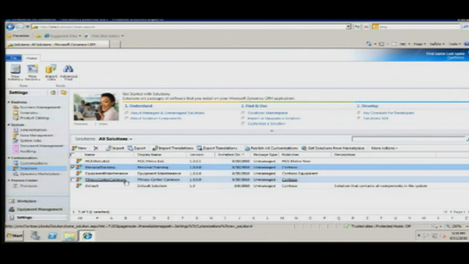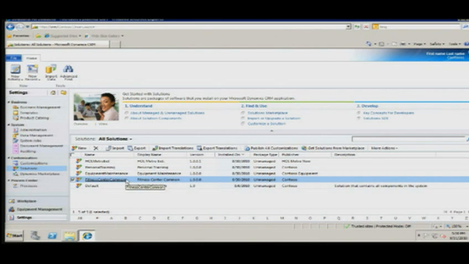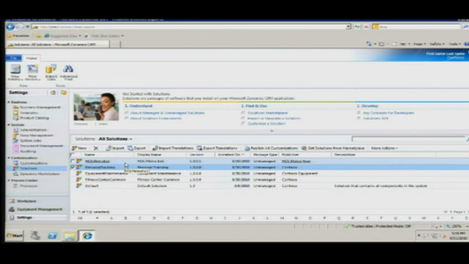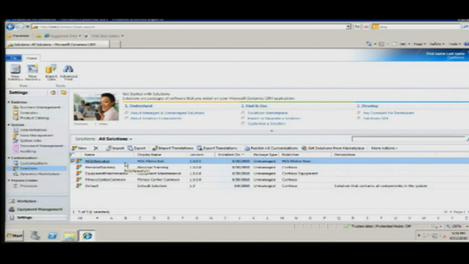What we have here is a common solution for this fitness centre, and then we've added on top equipment maintenance and personal training, and even some jQuery OData for a later solution. So we've layered out our fitness centre application. On top of that, we've got some functionality for equipment management, and on top of that, functionality for personal training. We've layered all of these together to make up our gym management application.